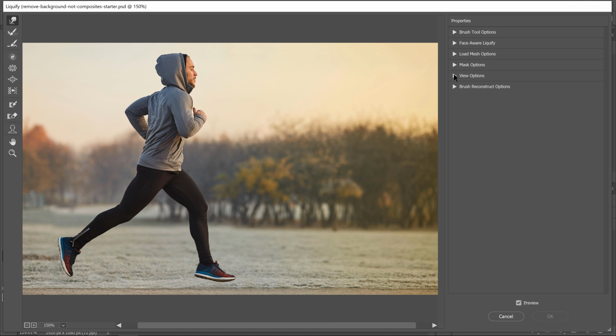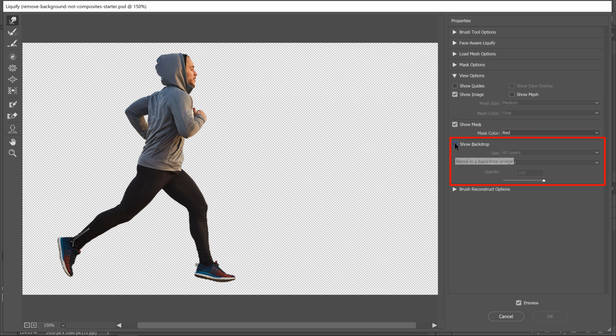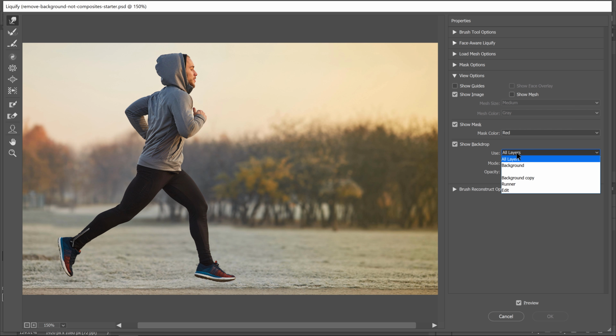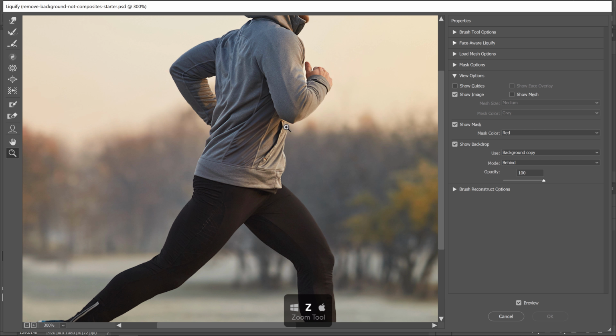Make sure that under View Options, you have Show Backdrop and that you select the background copy. That way, when you make an adjustment, you can see the background that you edited. And now you can start adjusting your image. One of the things that you can do is make him more athletic. You can use the Forward Warp tool for that.